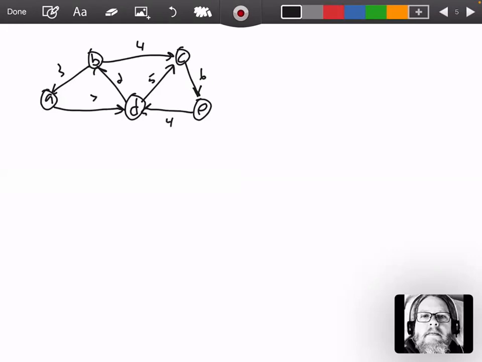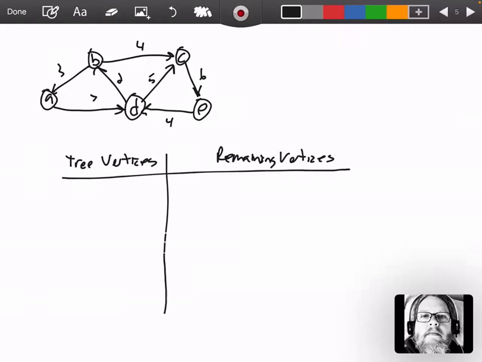So with the Dijkstra, we're going to again create a table. And the table we're going to create here is as follows. Okay, we're going to have the tree vertices, and we're going to have the remaining vertices from this graph. And everything starts from A. It's A to everything else.